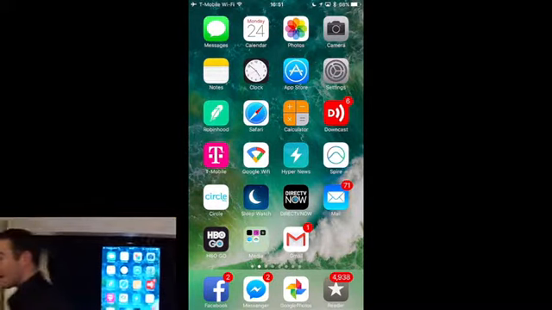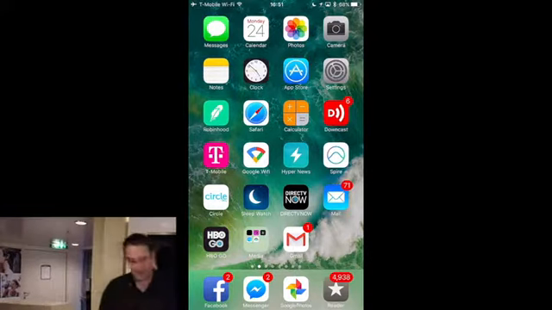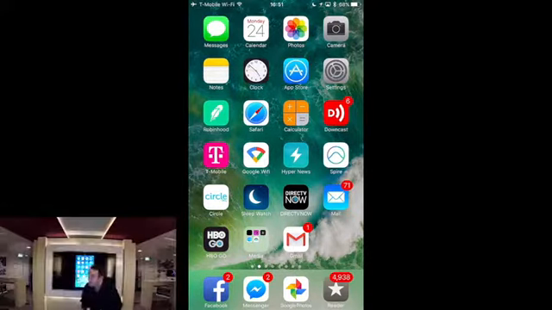Saying grouping? Okay, yeah, grouping apps. Not a good idea? No, I'm saying it is. I'm going to show you how to do it. But I want to show you something. We've probably all grouped icons before. You can take any app and drag it over another app.